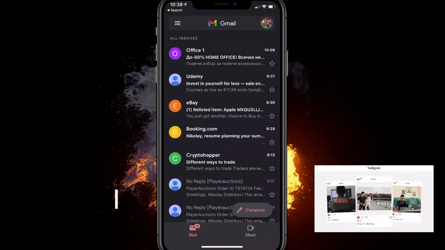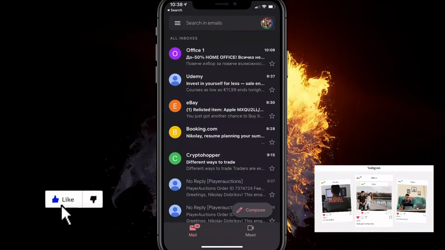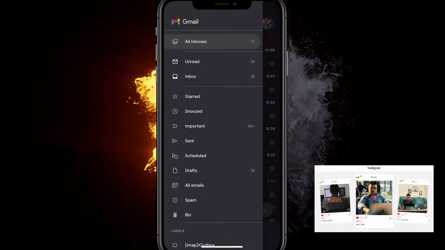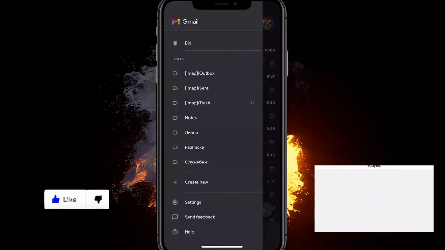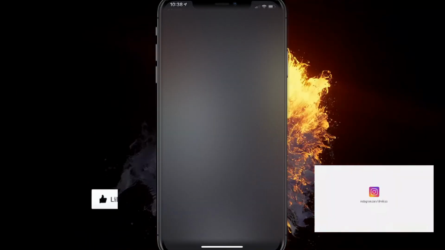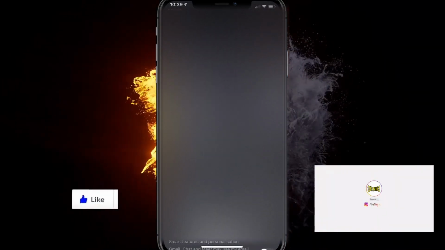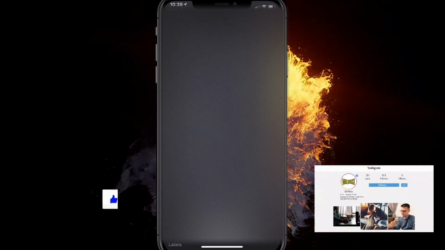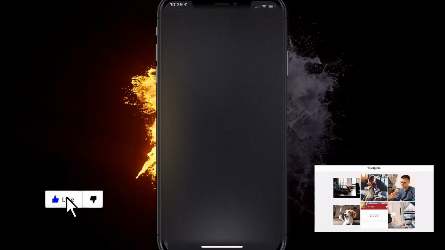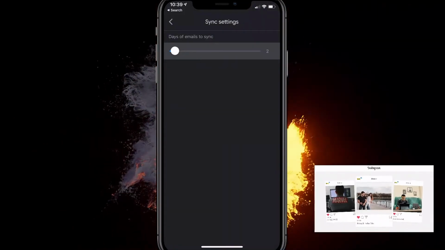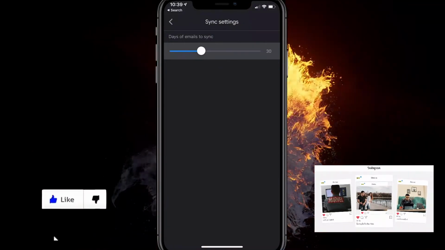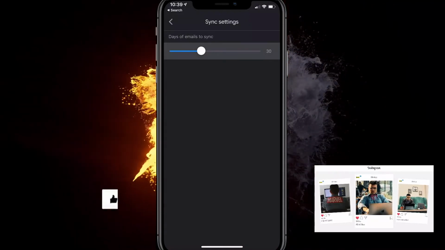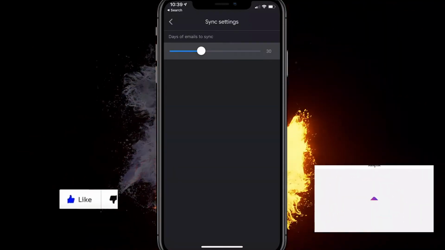If none of that works, what you want to do is click on the three dashes at the top left corner and go down to settings, select the Gmail account that you want to use, and from there go down to sync. Here it is, sync settings and days of emails to sync. You want to make sure that you're syncing up to the date that you are interested in. If you're searching for an older email, you can find it. This is the way to fix it.